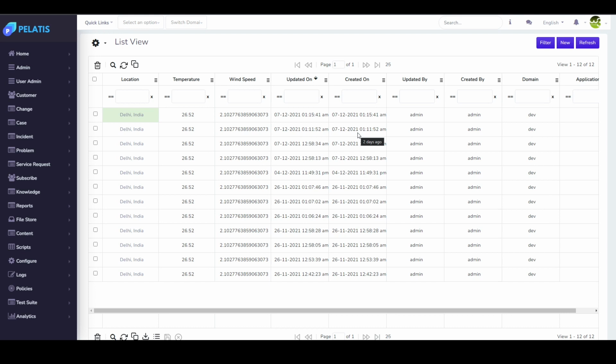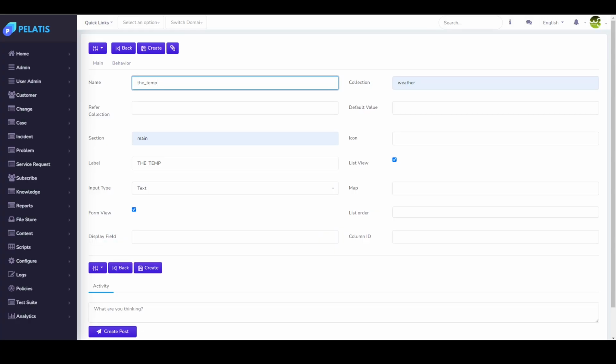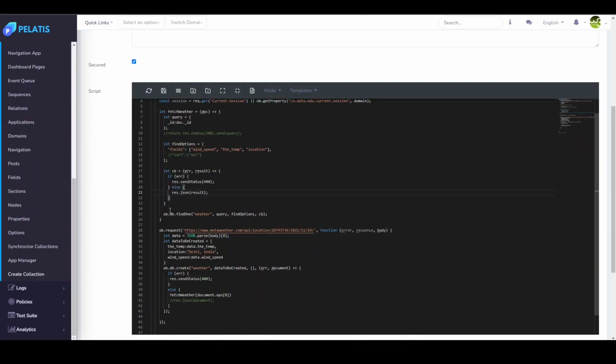It's also easy to manipulate the data. I mean, easy to create a collection, easy to create a record. So we have these powerful platform APIs, right? As I showed you, this is the platform API. How readable it is, right? You just have to pass the query object, the name of the collection, and then the find options, and then the callback, and that's it.